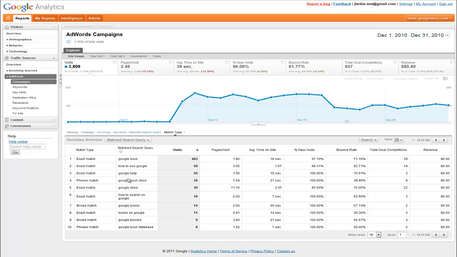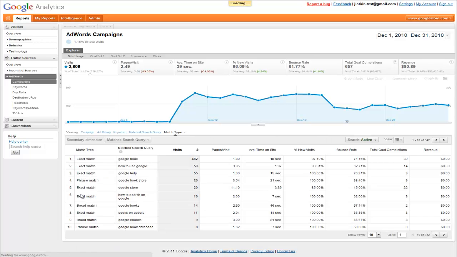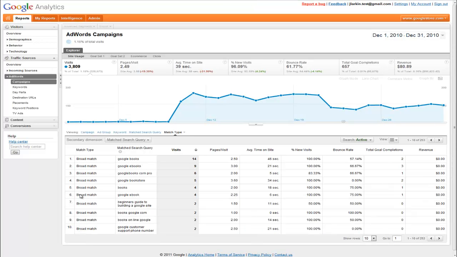We can make this report a little bit easier to digest by using the advanced search filter. We just need to click the pull down here and include only match type that's set to broad. Now we're able to view the performance of each broad match search query. This is a great report for identifying negative keywords and potential keyword expansions based on bounce rate and conversion rate.